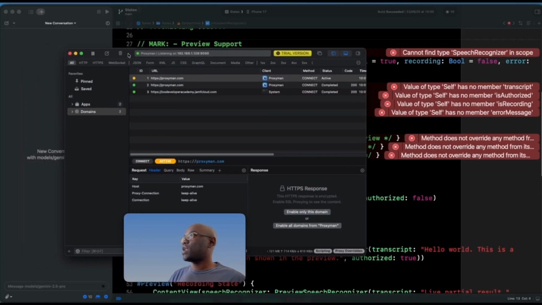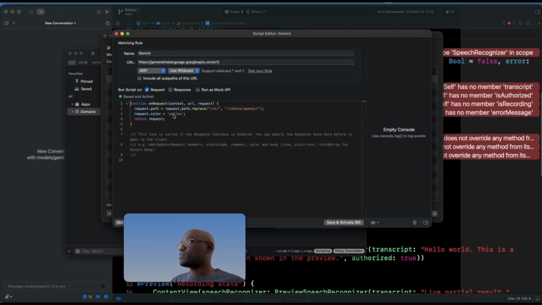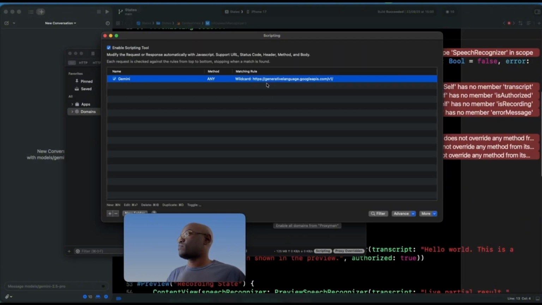After you get Proxima, go to scripting, and go to the script list. Remember, you have already set up Gemini. So we have here Gemini, and a matching rule which captures all the calls that start with https generativelanguage.googleapis.com/v1. We just want to capture all the requests like this, and we hit save and activate. It depends on how you put it in the settings screen on Xcode, which I've already shown you in the previous video.